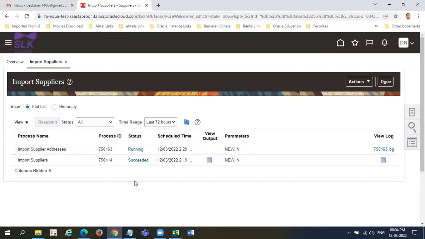In the similar way, you have to do it for your site and then site assignment. Site and site assignment. So today we will complete our reports.